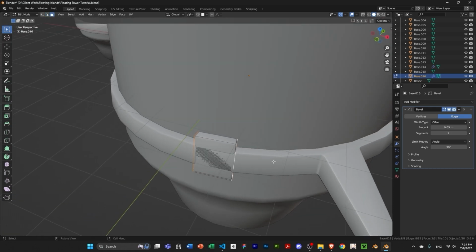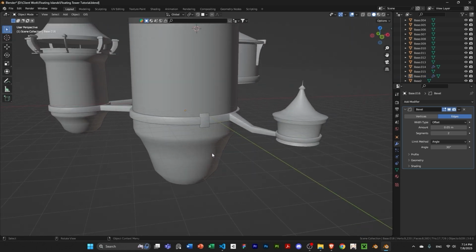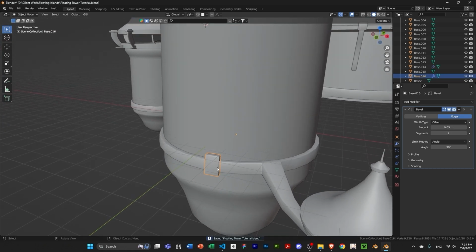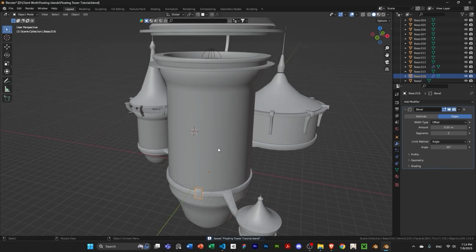So I'm going to select these. I'm going to do Alt S, and I'm just going to scale it down a little bit. Cool, so there are our supports. And then, you know, we already know what to do to make it spin around.